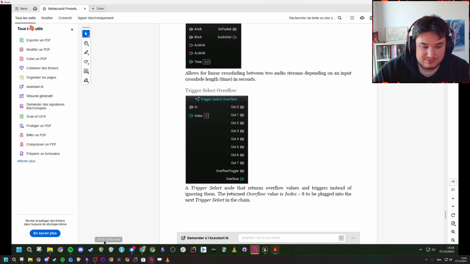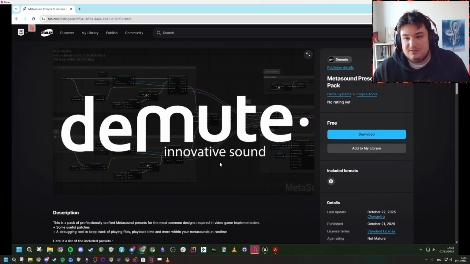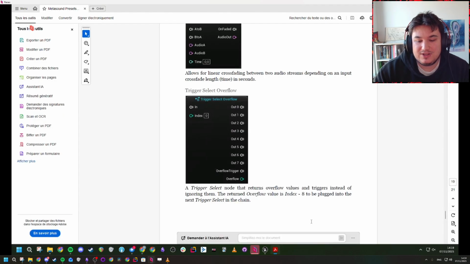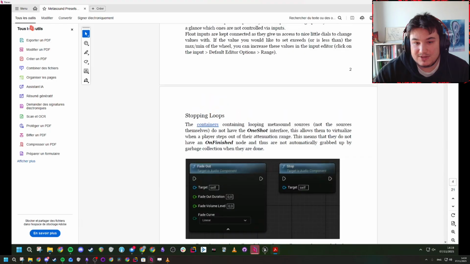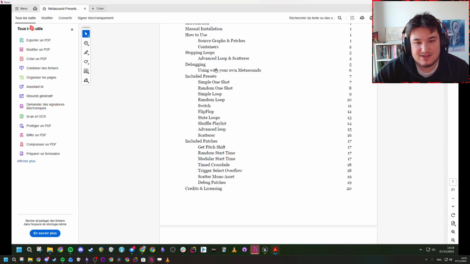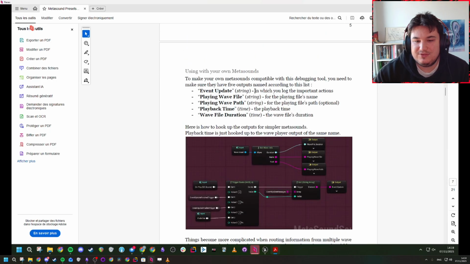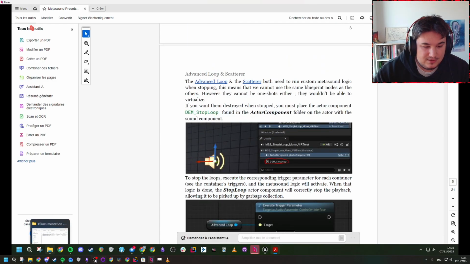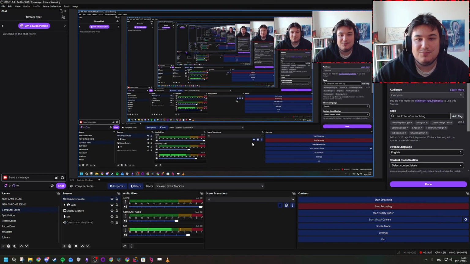So yeah, in general, this is just a small pack of presets and patches that we, as audio implementers and integrators, use very often. They're compatible with the debugging tool, so if there's anything ever going wrong inside your Metasound that you don't know about, you can debug it at runtime. The debugging tool you can make compatible with your own custom Metasounds. There's stuff in the documentation about how to do that. Everything's in the documentation. So yeah, that's the Metasound presets and patches pack.